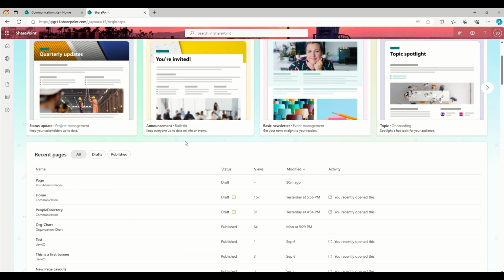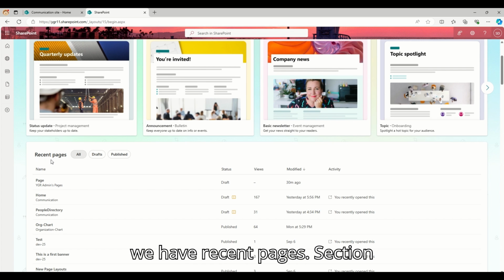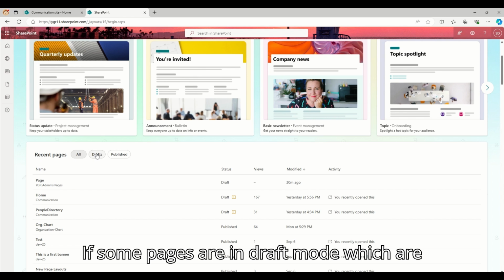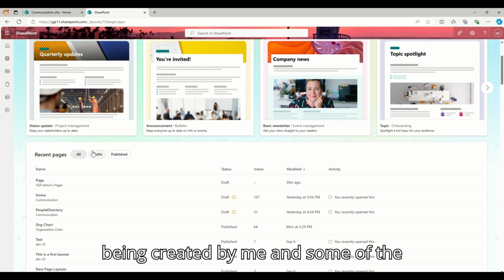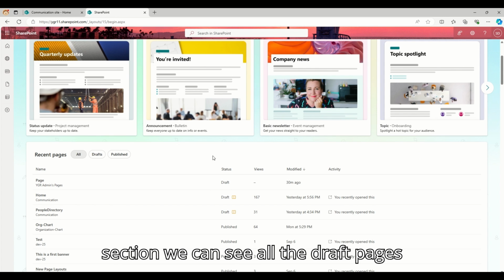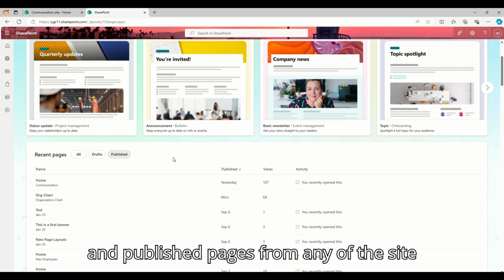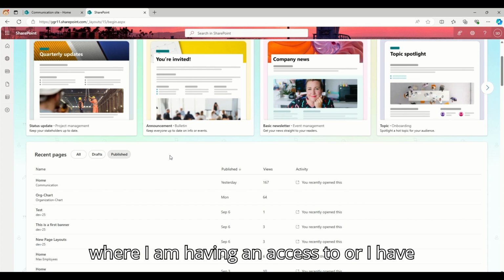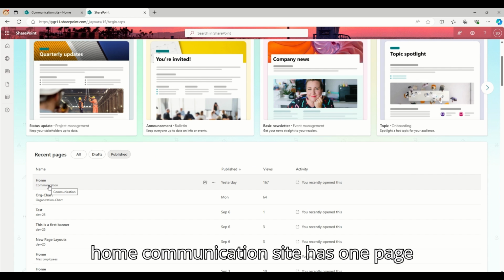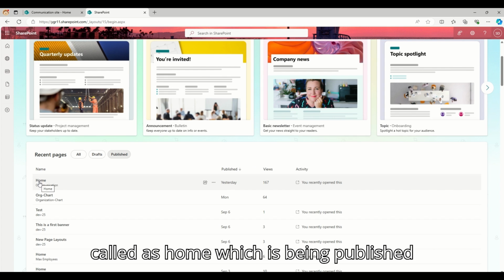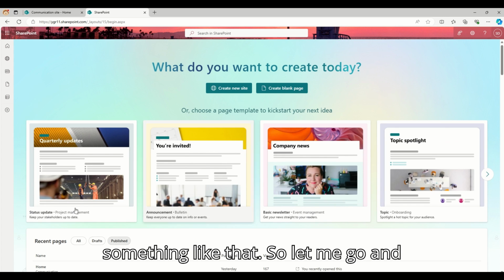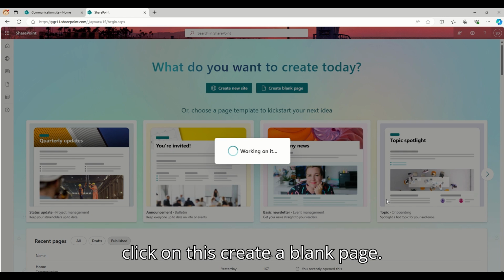In the bottom part, we have the recent pages section where we have three filters: all pages, draft pages, which are being created by me, and published pages, which have already been published from my side. So in this section, we can see all the draft pages and published pages from any of the sites where I have access or I have created them. For example, this home communication site has one page called home, which was published yesterday. Okay, something like that. So let me go and click on this create blank page.